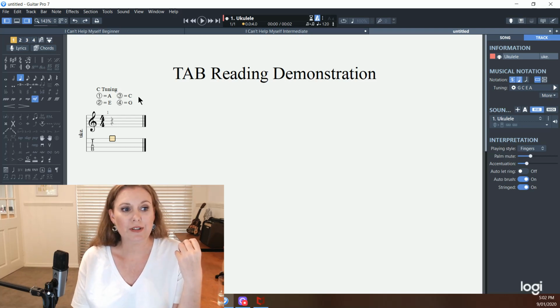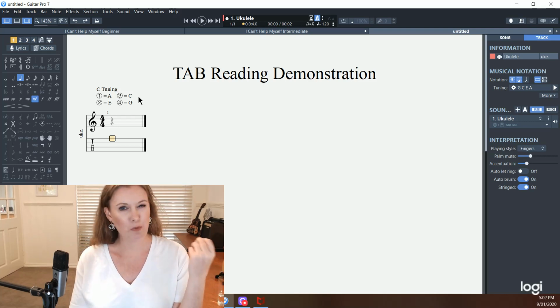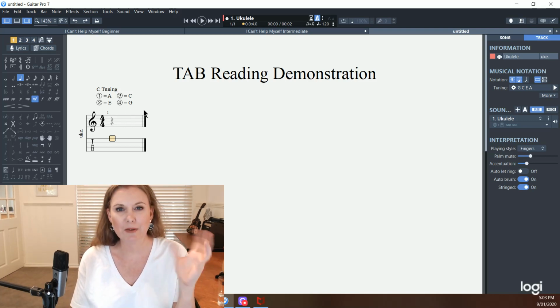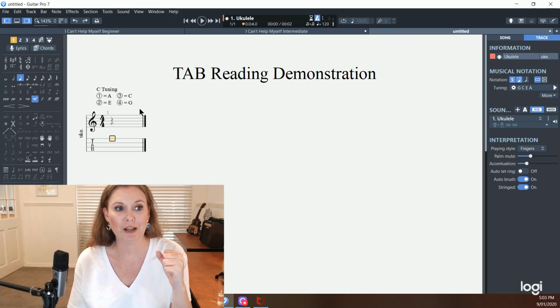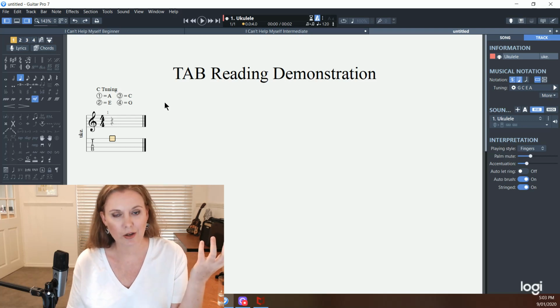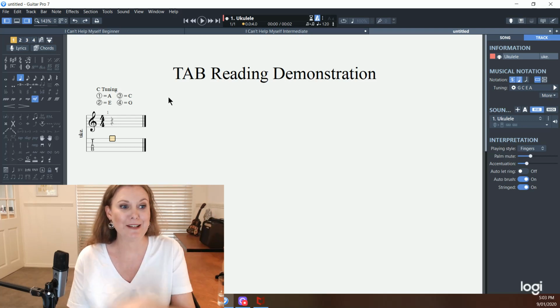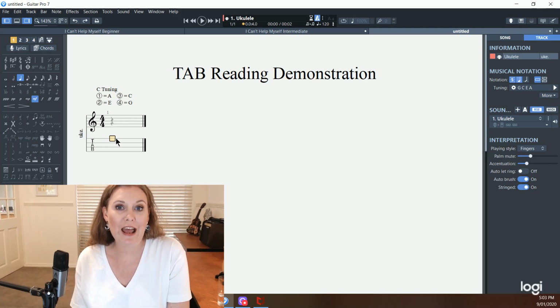If it was, say, a bass guitar, that would be a little bit different. We'd have E, A, D, and G. Okay, so that's how you'd know if it's a bass or a ukulele. Usually though, if you found ukulele tab, this is it. Okay, so now we're going to have the frets.